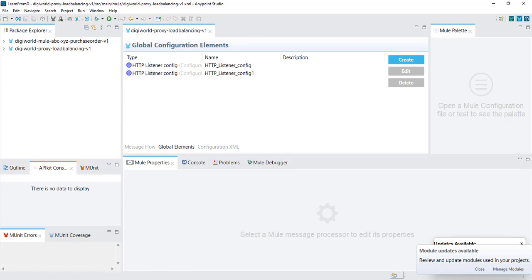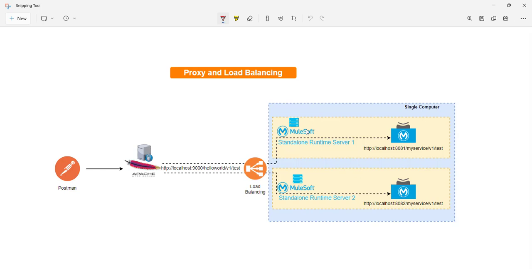So in an actual project scenario, these servers reside on different computers. In that case, we can keep the port number, let's say 8081. If the servers are running on different machines, and you run the Mule application on port 8081 on one computer where MuleSoft standalone runtime server 1 is running, then that will not affect anything on the other computer, right?